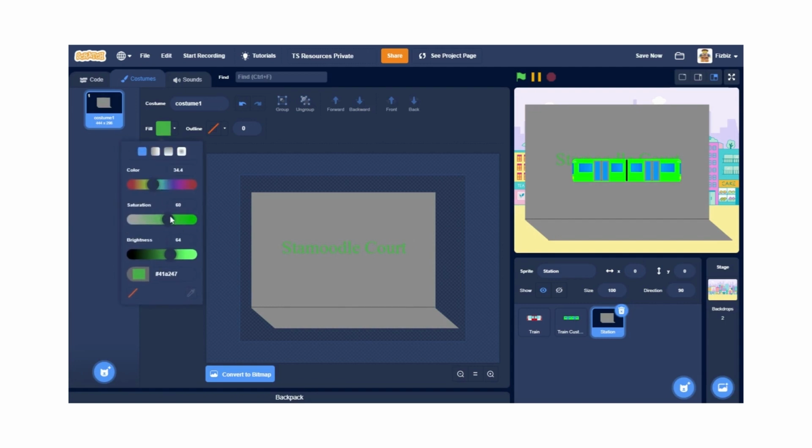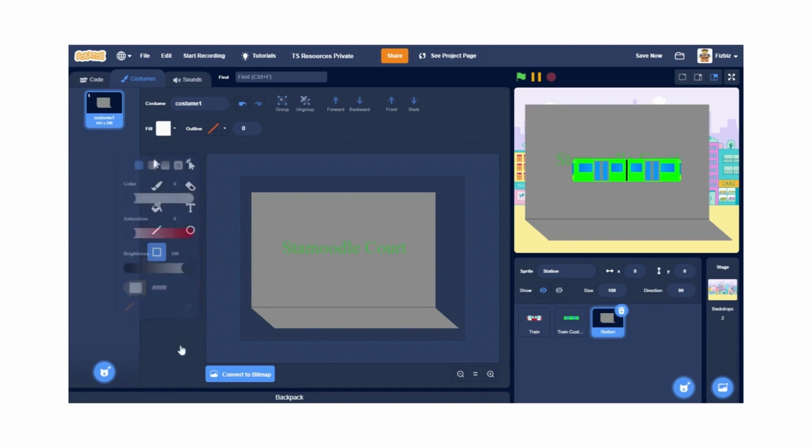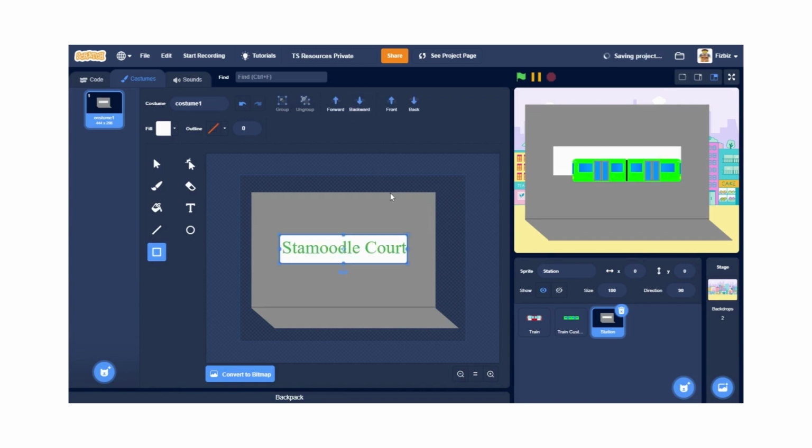Let's put a white square. Let me just check that's white. Yep, it's white. And let's bring it back so that we can see our text. Here, you can see it more clearly now. At least you can see it clearer.